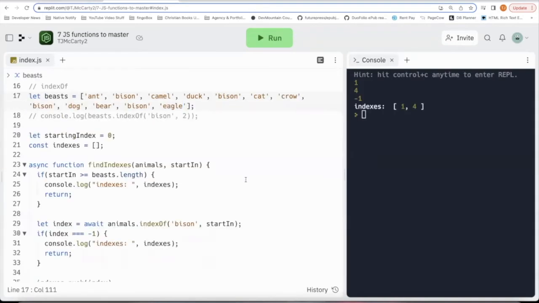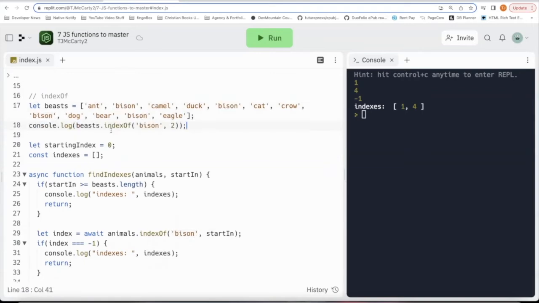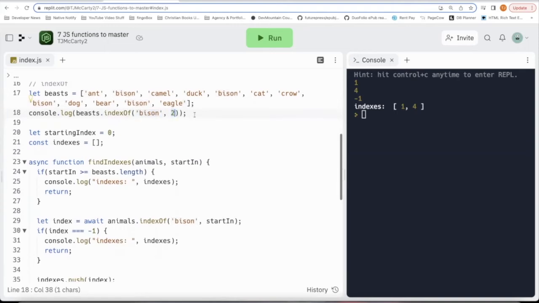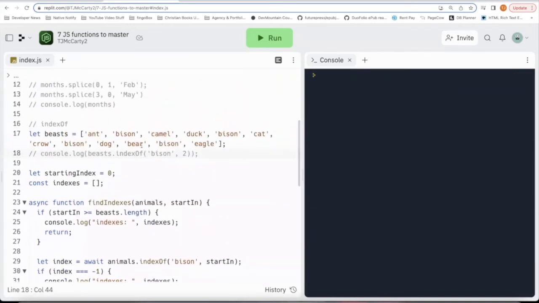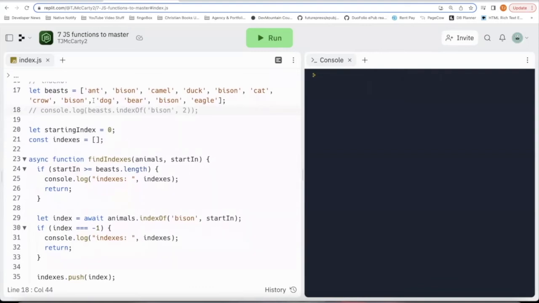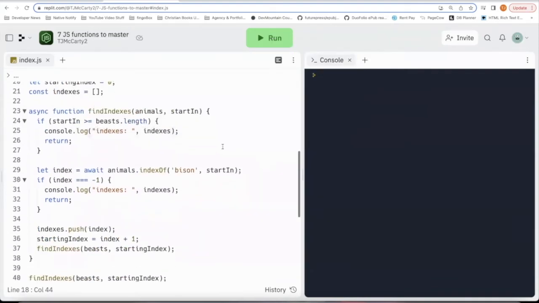Now, say you had an interview question where they wanted you to find all the indexes of a particular string or element. So for example, say they wanted a list of all the indexes of the element string bison. Using the indexOf function with the element you want to find and the start index, you could create a function like this down here that allows me to find all the indexes of the word bison, an array full of indexes of all the bison within the beasts array. You can find this code in the description below.